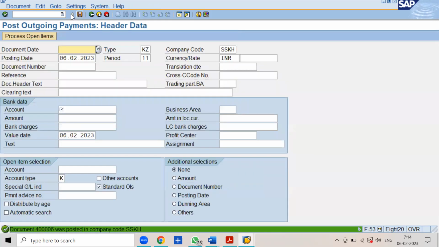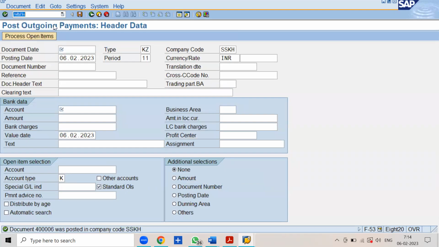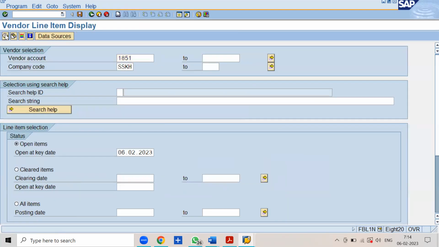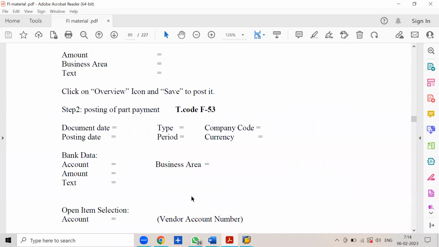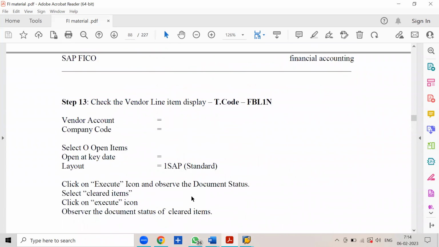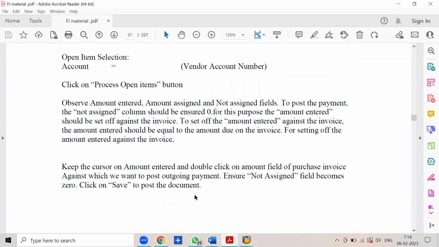Click on save. If you go to FBL1N, no item selected. Here, go back to the payment posting. Here, to set up the amount entered against the invoice, the amount entered should be equal to the amount due on the invoice.